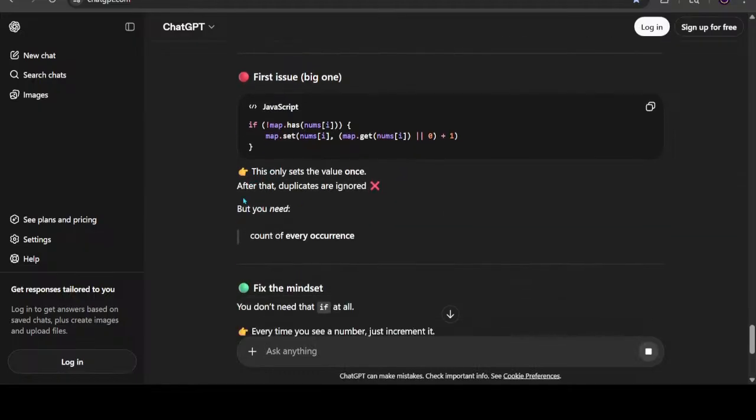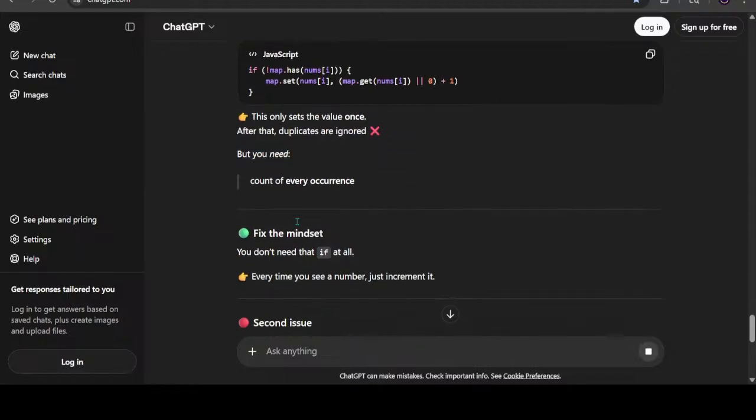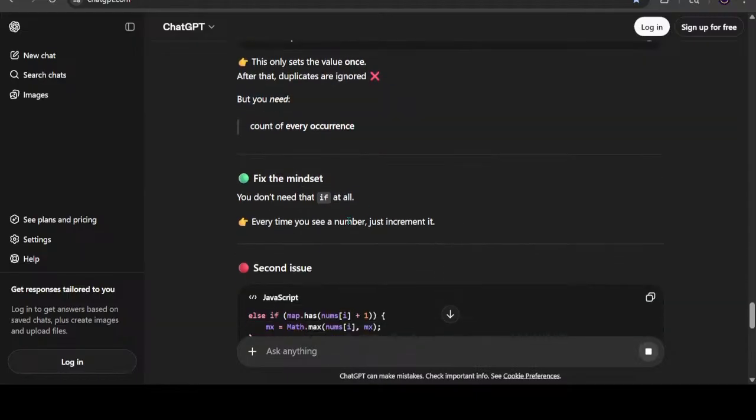This only sets the value once. After that, duplicate values are ignored. Count for every occurrence. You don't need the if here. Every time you see a number, just increment.